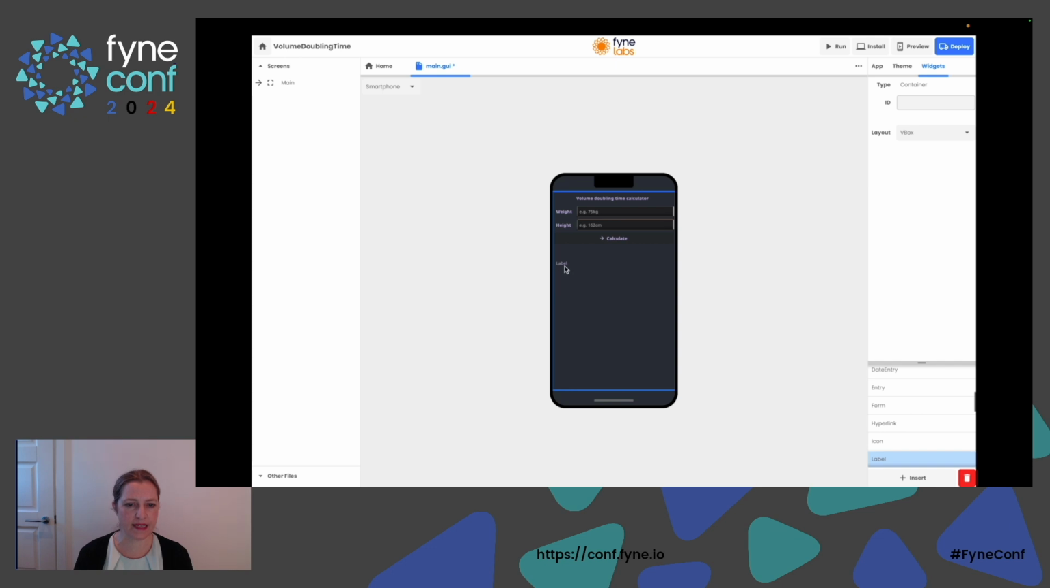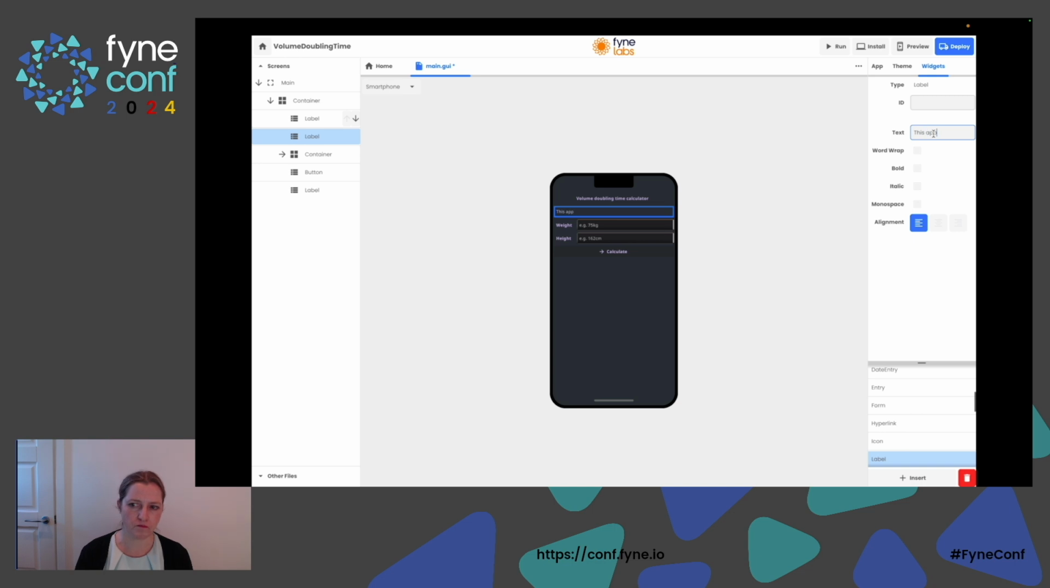And then in the container of the whole app, I'm going to add another label. In the tree down the side, I can move this label. I'm going to move it up a bit. And this is going to say what the first set of measurements are. Oh, a bit too high. There we go. So this is going to have a little bit of disclaimer text in it.